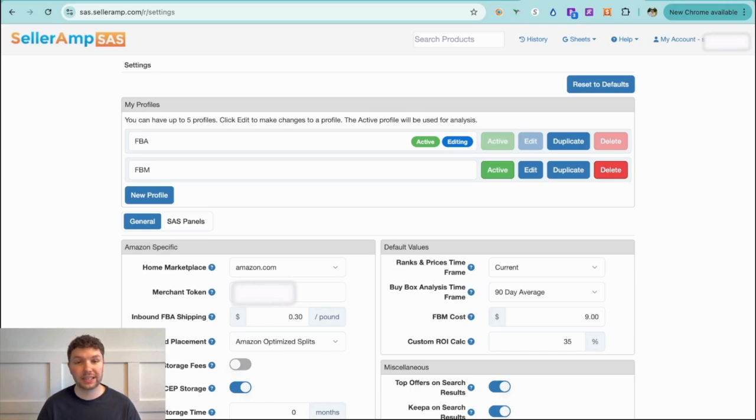Maybe you're sourcing specific leads for a prep center, or you have virtual assistants that are sourcing for a prep center. You can have certain settings with the prep fee built in versus if you're shipping things to your house to be able to prep yourself, right? You can have a different profile for that. So it's really easy to navigate.